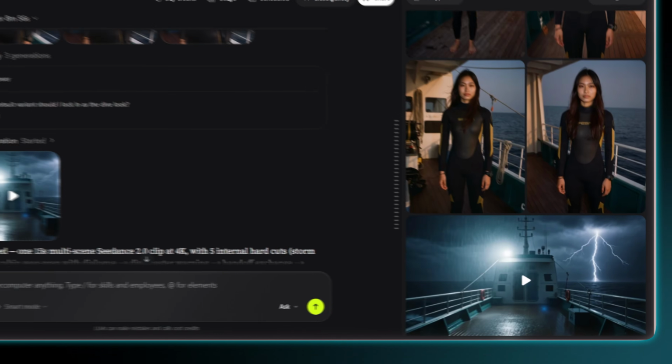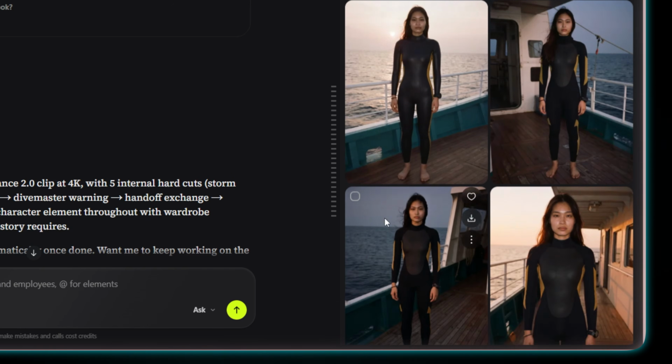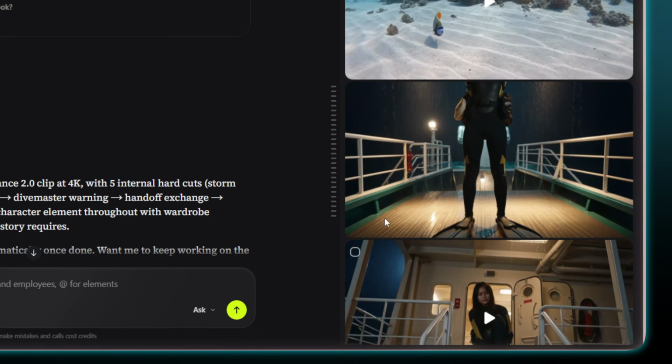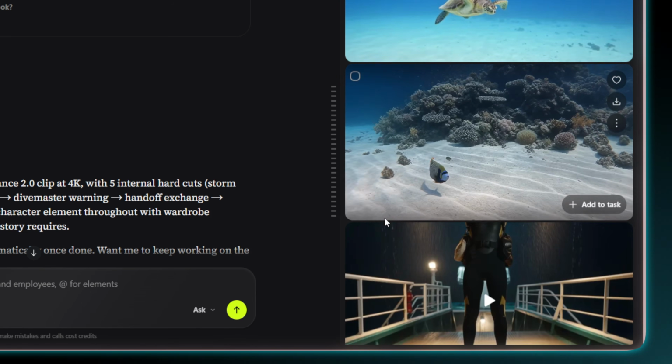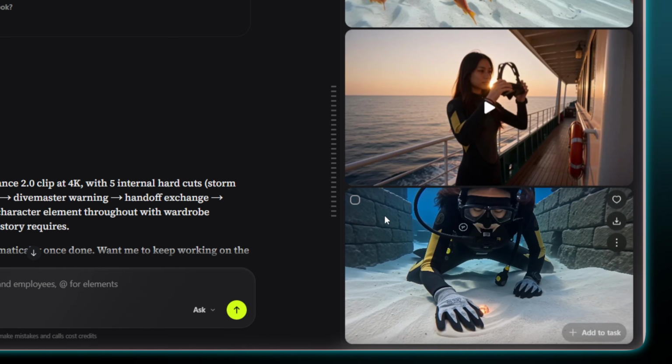Now, besides that first scene I manually sketched out, I asked Supercomputer to direct the other scenes. It planned out the full sequence, and I actually really liked how it turned out. So, let's watch it together and break down exactly what it did.